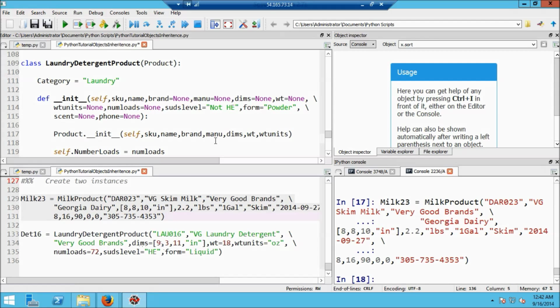But then I skipped the manufacturer and went to the dimensions. And when I skip the manufacturer, I then have to specify the variable name for every other argument that I use. So, for example, I've said that the dims are this list that contains 9, 3, 11 in inches. The weight is 18. The units is ounces, so the weight of the product is 18 ounces. The number of loads is 72. The suds level is high efficiency, and the form is liquid.